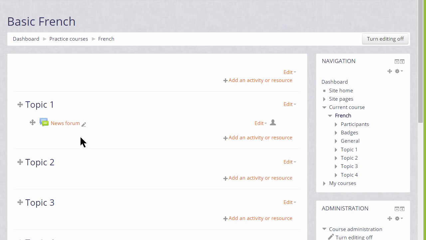In order to add files, documents or activities for your students, you need to click the link Add an activity or resource in the section where you'd like them to appear. It doesn't matter if you choose the wrong section by mistake because it's always possible to move them afterwards.